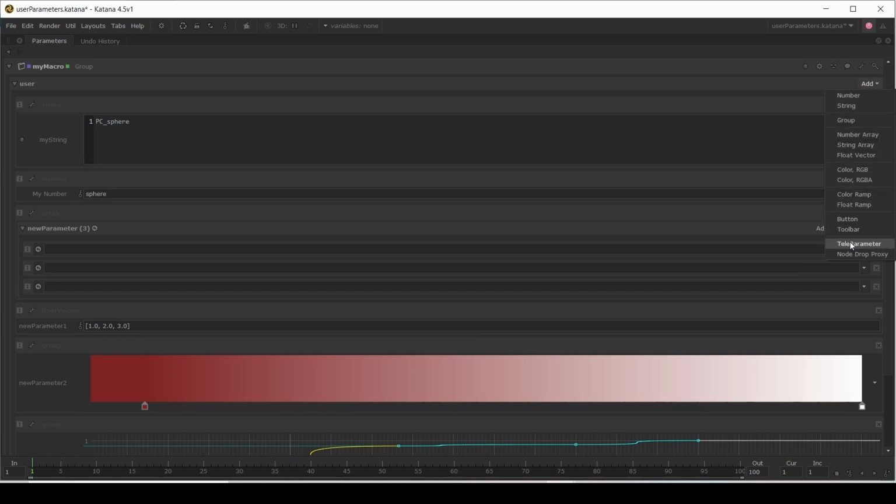Next we have teleparameter, which we've already talked about. And finally we have node drop proxy.